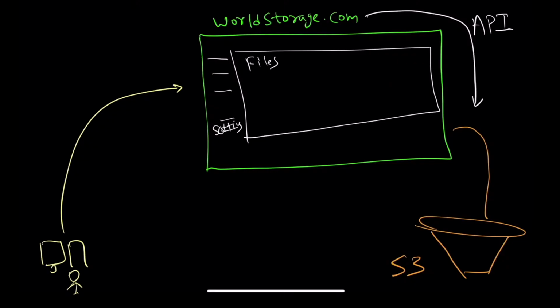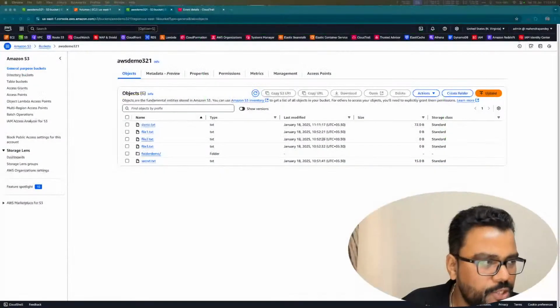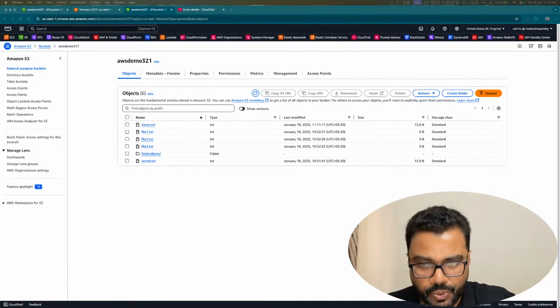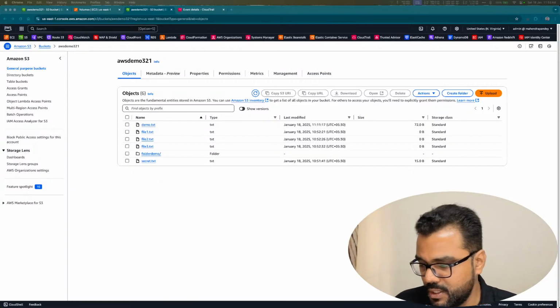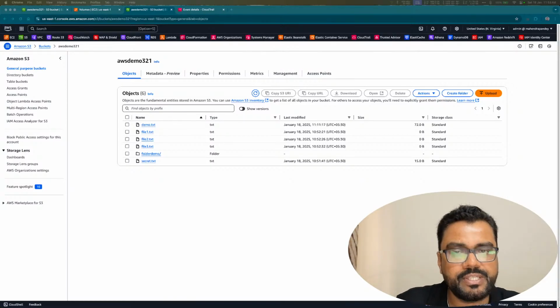So it's not always the management console that we are using to upload the files and folders like for the demo that I have shown over here. It's the application which is the actual use case.